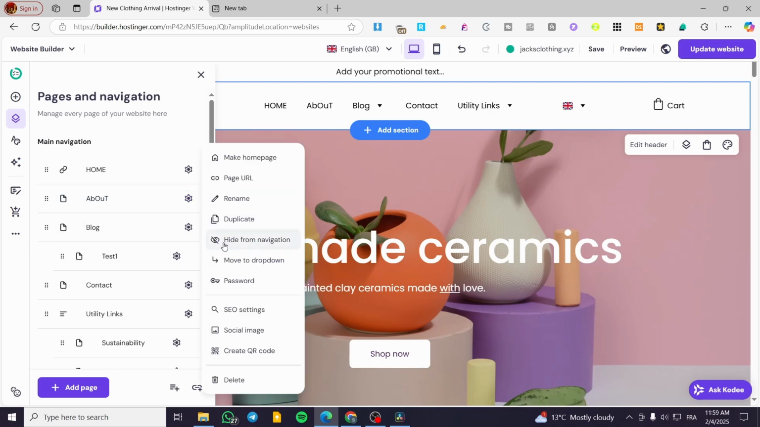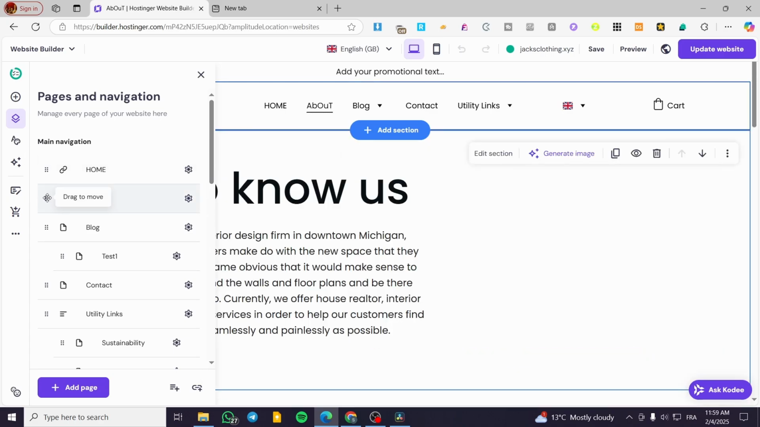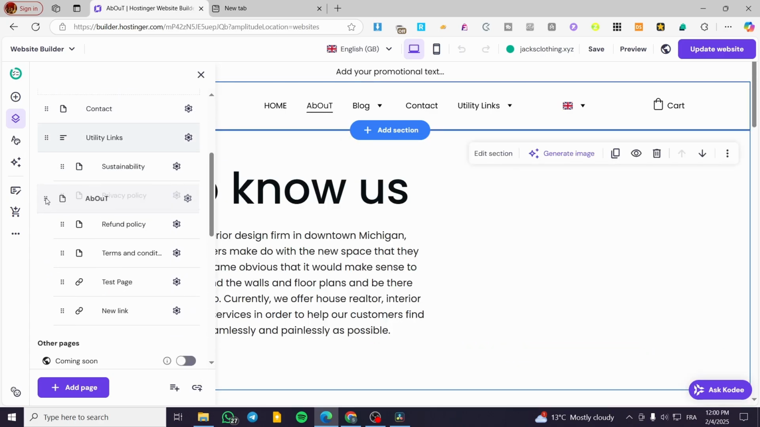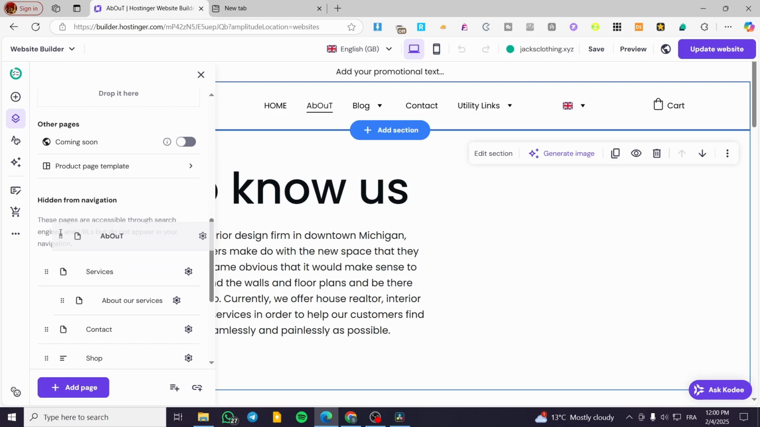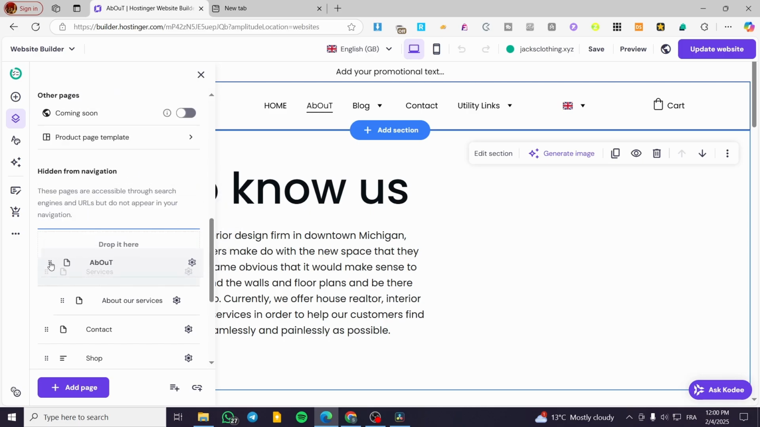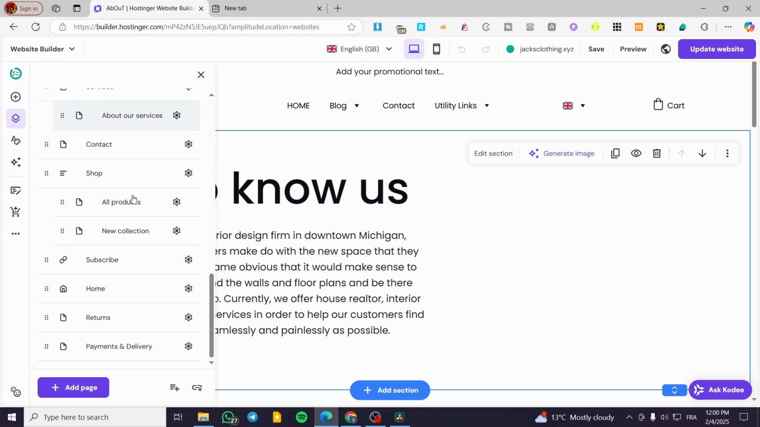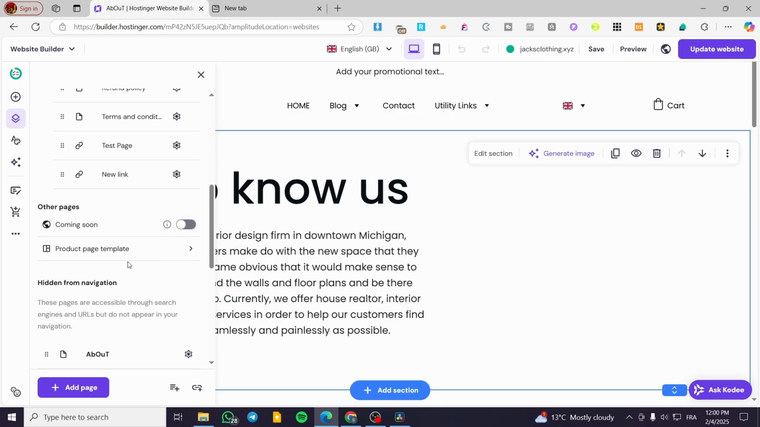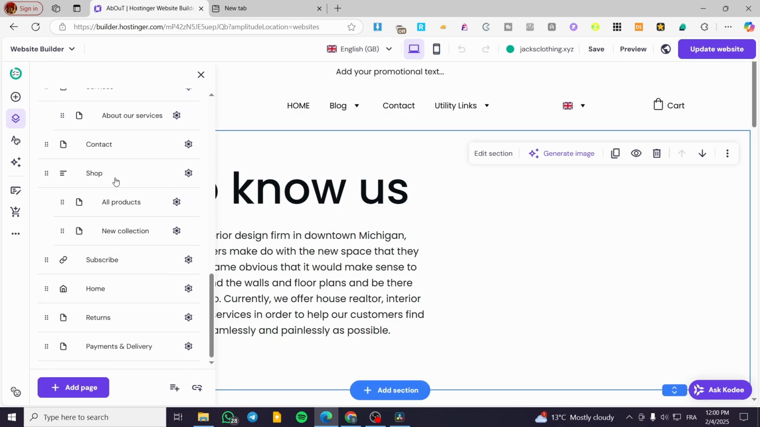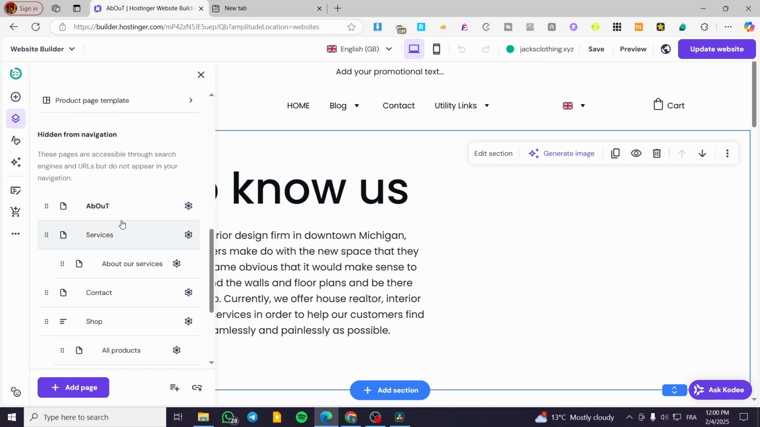And then we're going to click on hide from navigation, or you can go ahead and drag and move it and scroll a little bit until you're going to see hidden from navigation. You can add it in here. So this is the section that will be hidden from the navigation, and all the links or all the pages are going to be in here. Basically, you're going to see that the page is going to be hidden from there.